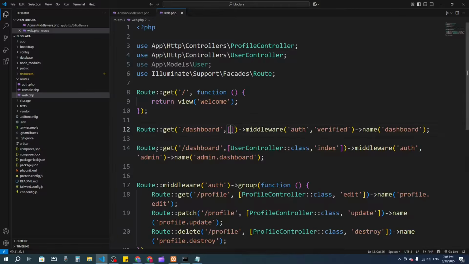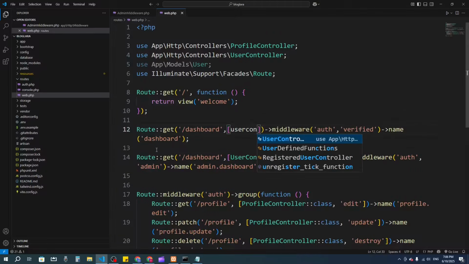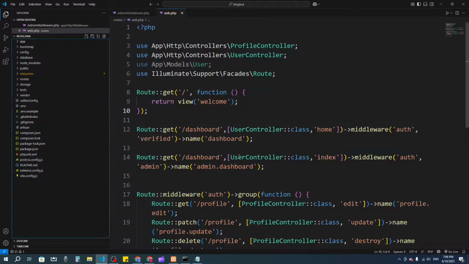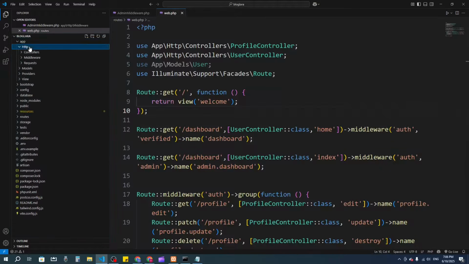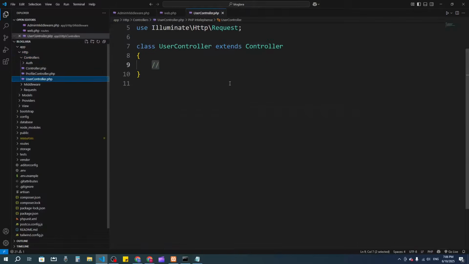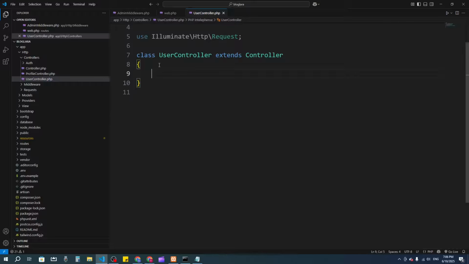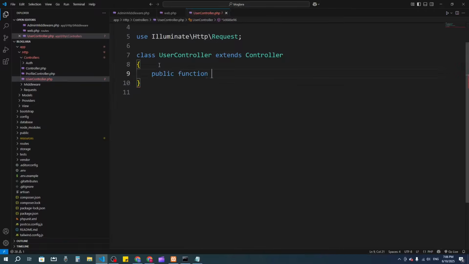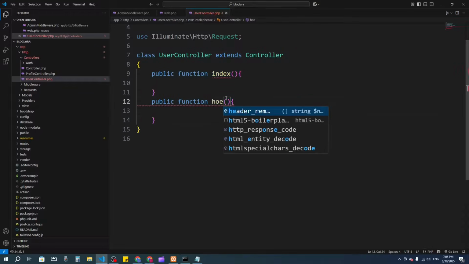And for the normal user, I will say UserController::class. And here, now we'll go for the controller in the app, then HTTP, then controller, then we have user controller. And here I'm going to create two separate functions. One is a public function for index, right? Another one is a function for home, right? Okay, so home for the user, right?